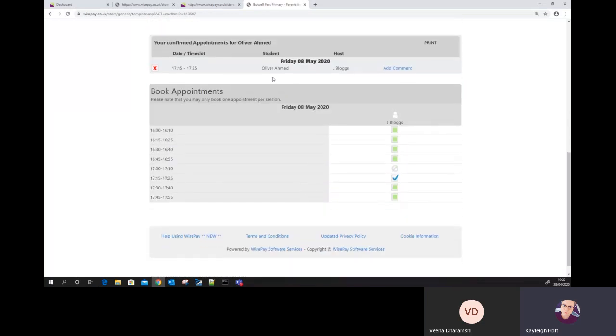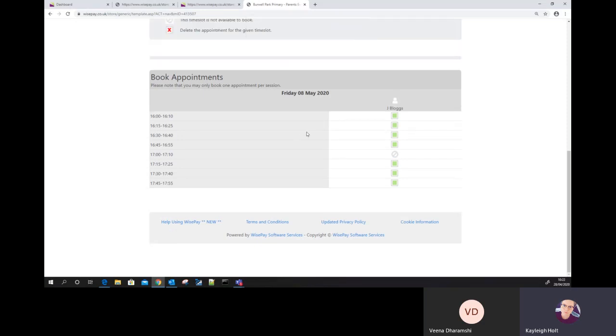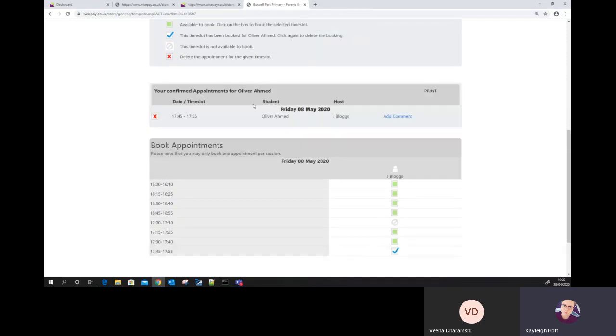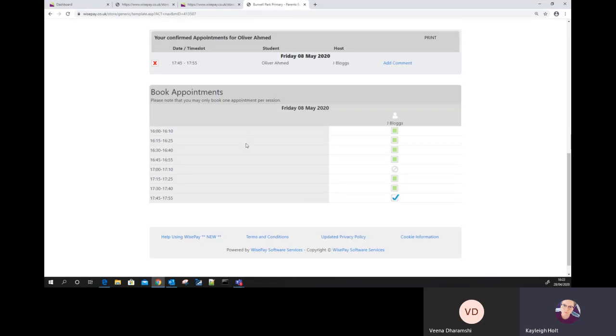Now, obviously, Oliver's already made that booking. However, if they need to remove that booking, they just delete this appointment. So again, we can go in and delete the appointment and it says the time slot's been deleted. Bearing in mind, they can go back in and say, actually, I want to book for 17:45. Okay, we've confirmed that. They've now actually booked that time slot. So if they can't make it, they can go in and remove that at any point and reallocate themselves a booking if there's one there.